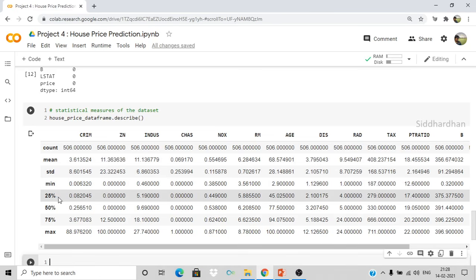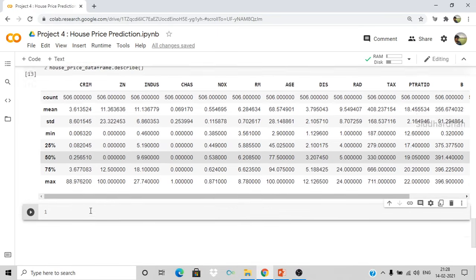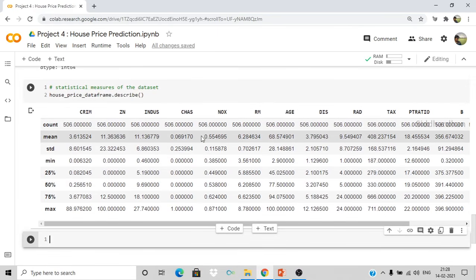Percentile means, like, the 25th percentile represents 25 percent of the values are less than or equal to 0.082. Similarly, the 50th percentile means 50 percent of the values are less than or equal to 0.256. So these are some important statistical measures, and this helps us understand our data set better. Now we need to do some more data analysis.